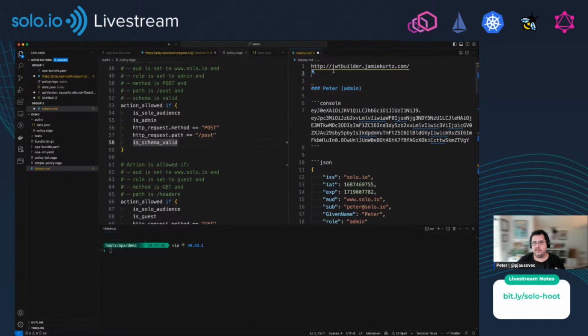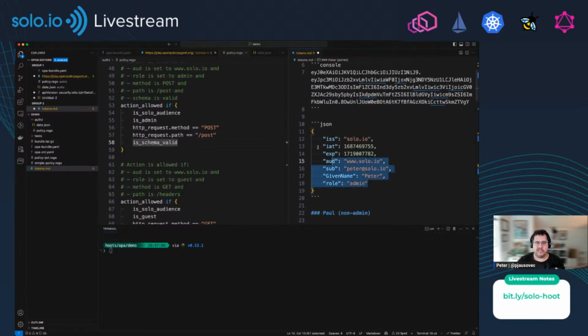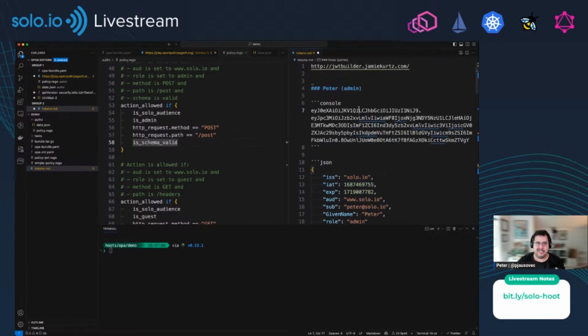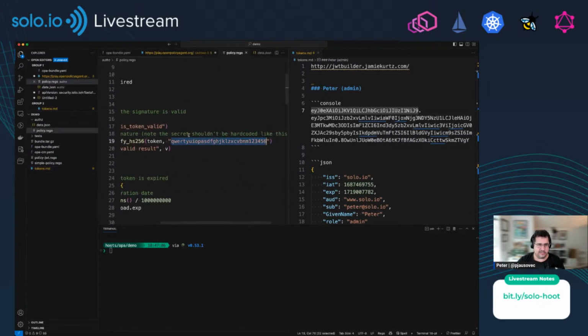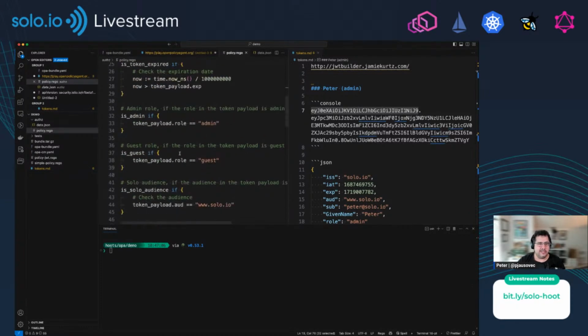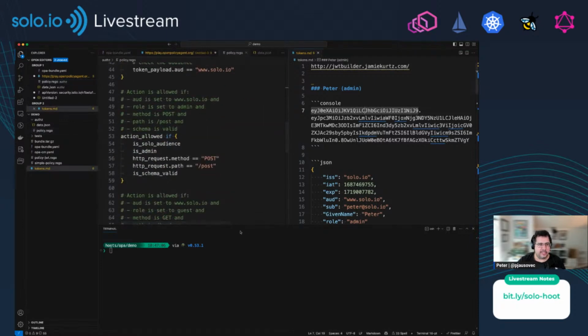JWT Builder, Amy Kurtz, thank you for creating this. This one allows you to create a JWT token with specific values, with specific claims, and then sign it with a specific key or secret, which is this one, the default one. So what I'll do is we'll send a request to host example.com.